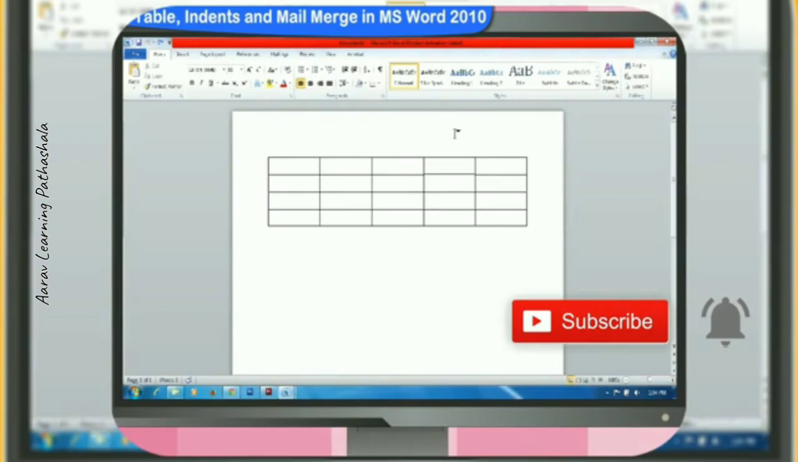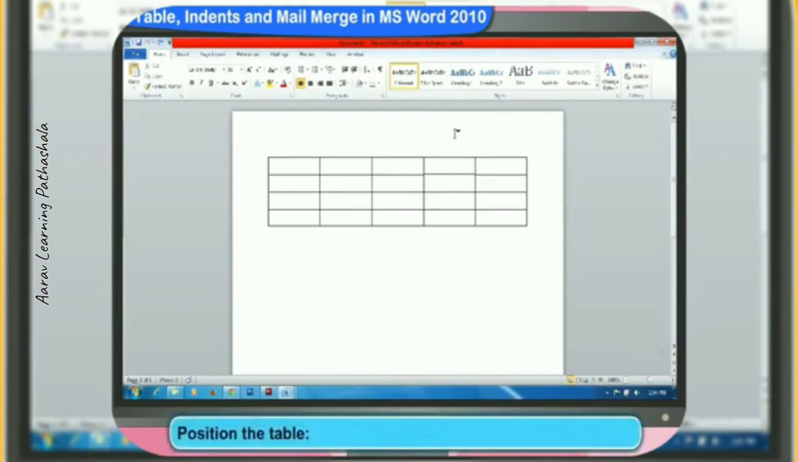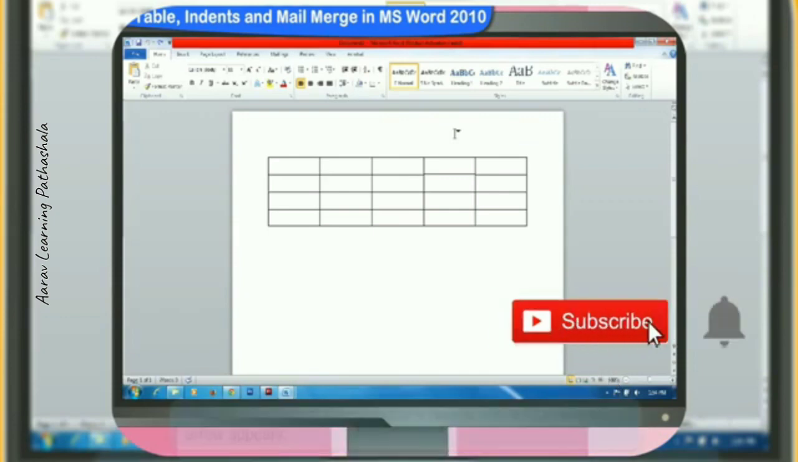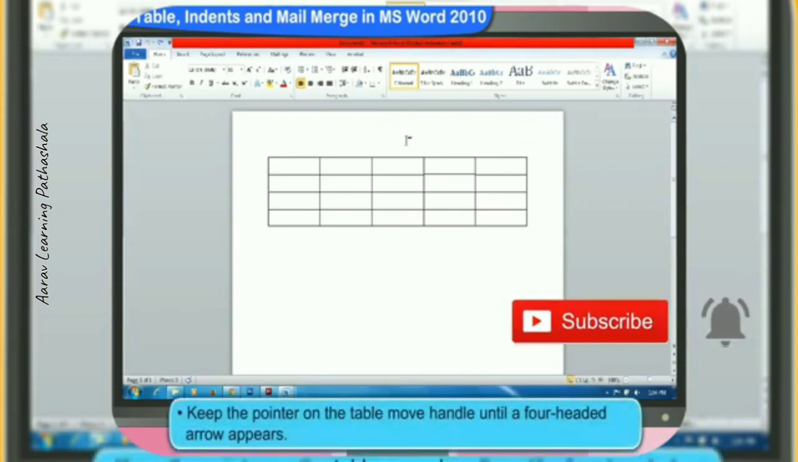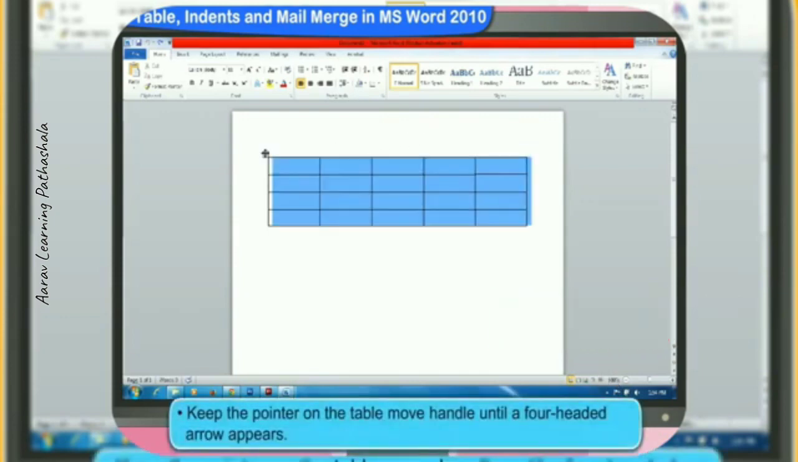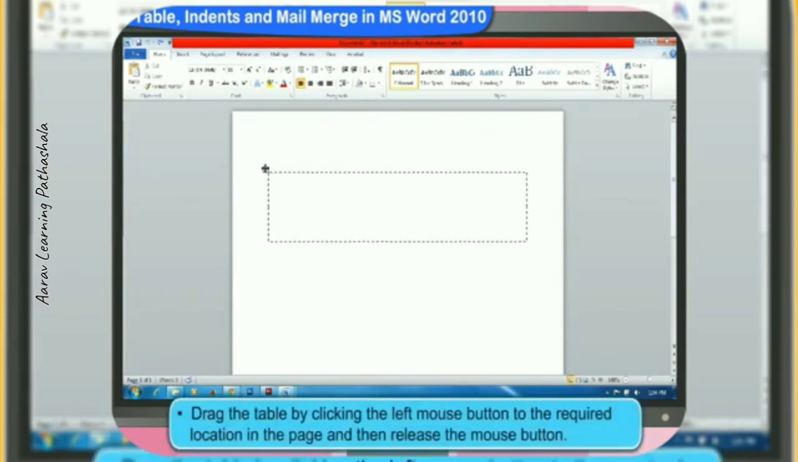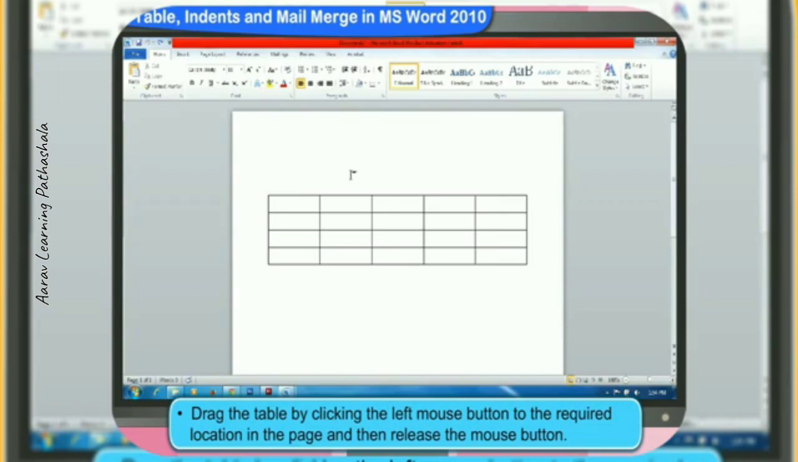You can also position the table anywhere in the page by these steps. Keep the pointer on the table until four-headed arrows appear. Drag the table by clicking the left mouse button to the required location in the page and then release the mouse button. The table will shift to the new location.